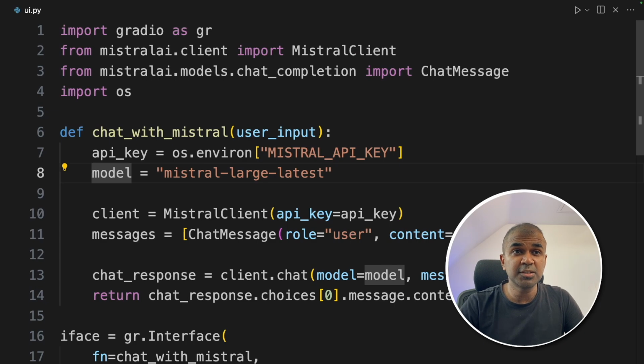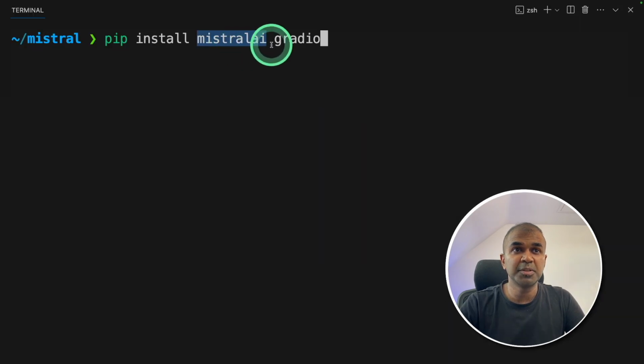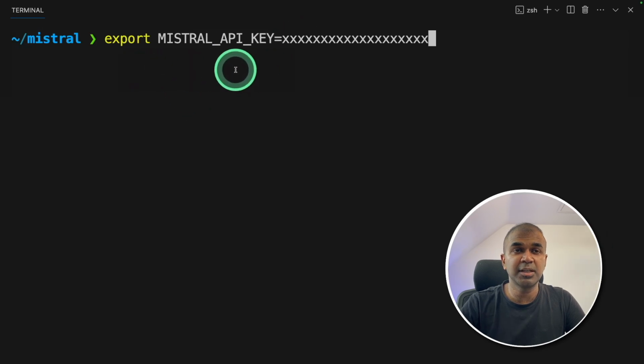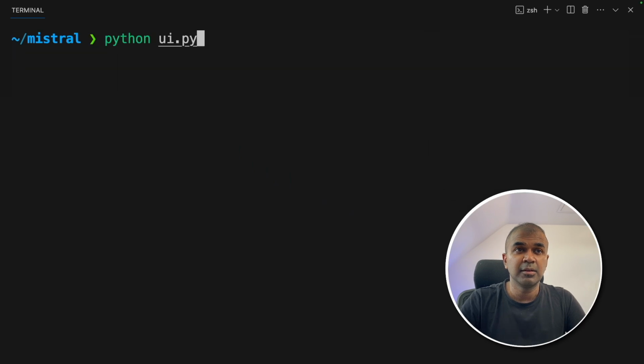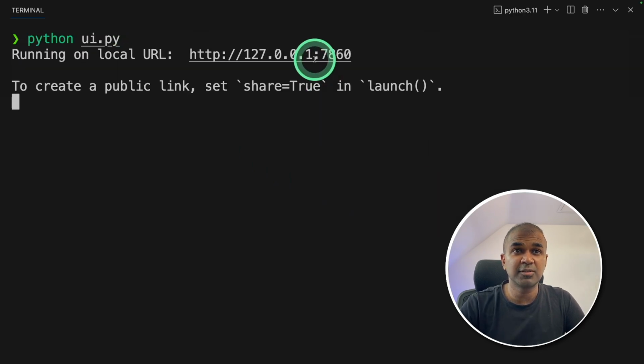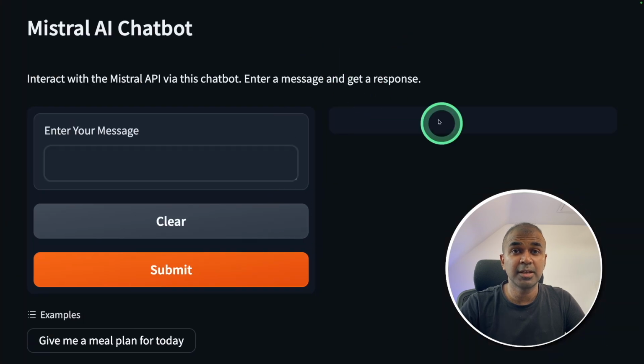We are going to use this code to test the model. I've already covered in a previous video how to create a user interface for the Mistral API, which I will link in the description below. So in this, we are changing this Mistral model to mistral-large-latest. Make sure you install mistralai and Gradio using pip. Then export your Mistral API key like this and then click enter. Now you can type python ui.py and then click enter. Now the user interface is ready. So I'm going to click that, and here is the interface.